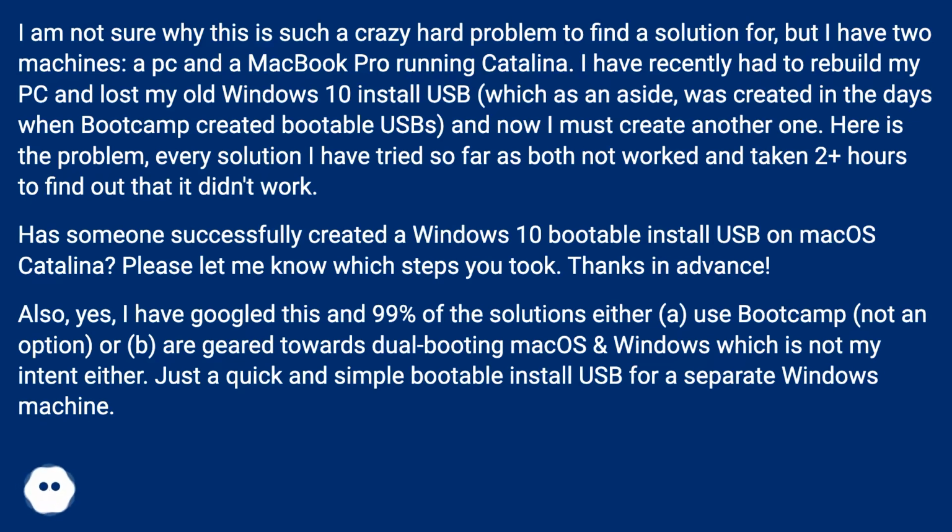Thanks in advance. Also, yes, I have googled this and 99% of the solutions either A. use Boot Camp, not an option, or B. are geared towards dual booting macOS and Windows, which is not my intent either. Just a quick and simple bootable install USB for a separate Windows machine.